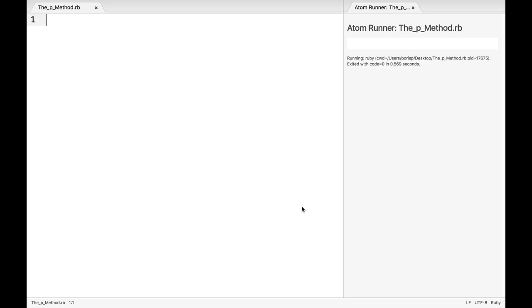All right, in this lesson, we'll explore the P method, which offers us yet another way to output something to the screen or to the terminal. And the advantage of the P method is that it offers a more literal output than either the puts or the print method. The P method allows us to see additional details about the thing that we are printing. So let's take a look at an example and a comparison.